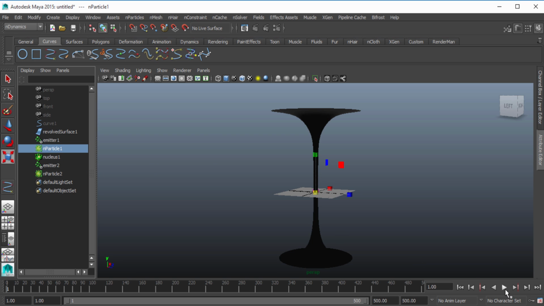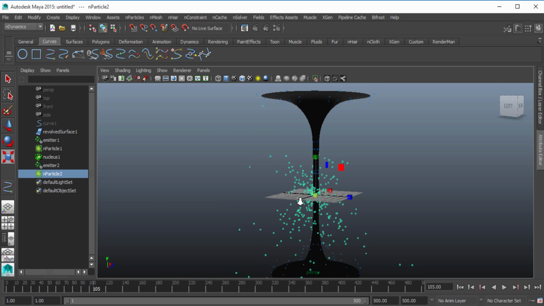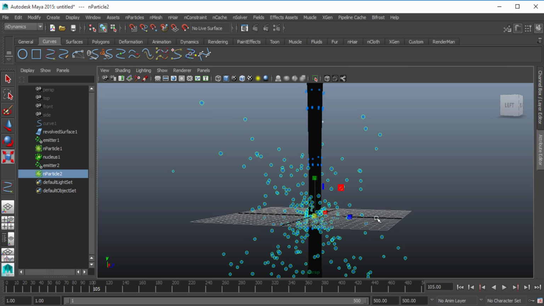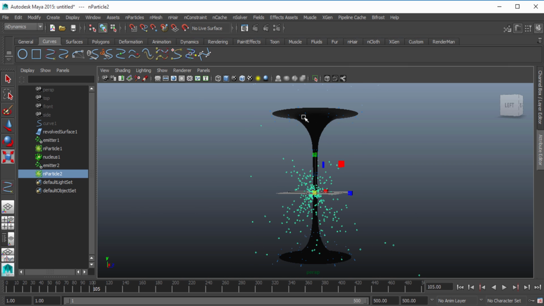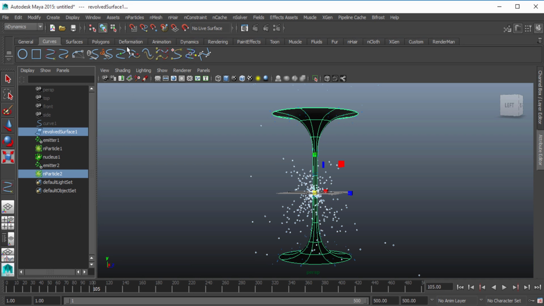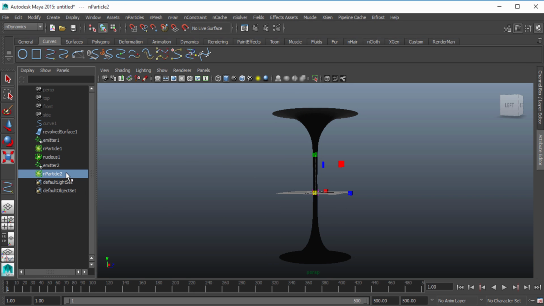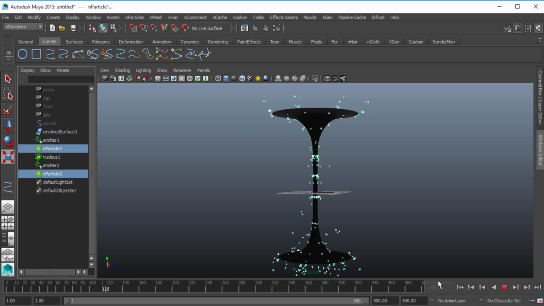If I push play, particle 1, which I have highlighted right now, will be bouncing around and then attaching to our object, whereas particle 2, if I select it, you notice it's just emitting from our emitter right here. So we want it to take on the shape of our funnel, and that's why we're going to select now particle 2, control select our revolved surface, go to nParticles, and hit goal. Now our particles should be, if I select both of those, both bouncing out and attaching to our revolved surface.